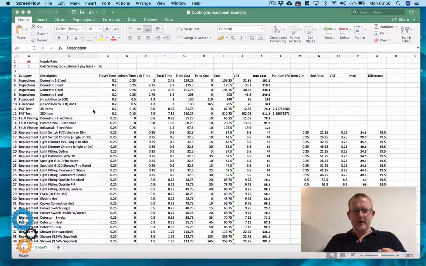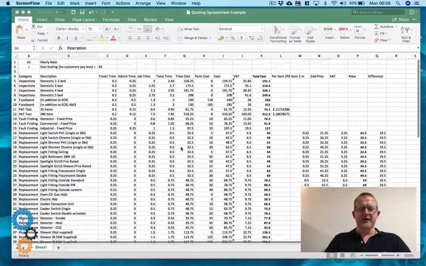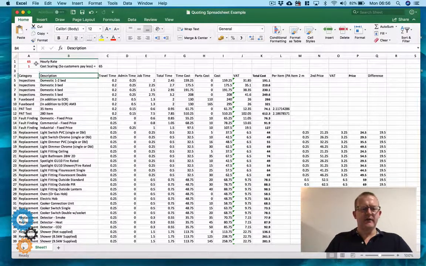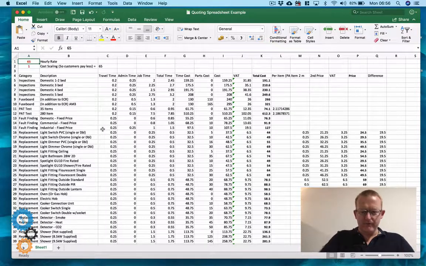So I'll show you how to use it, what to tweak, what the different columns mean, and then how you can add your own at the end as well. So the first thing is to go to this cell here. The two red cells are the ones that you shouldn't delete, because they affect the whole rest of the spreadsheet.